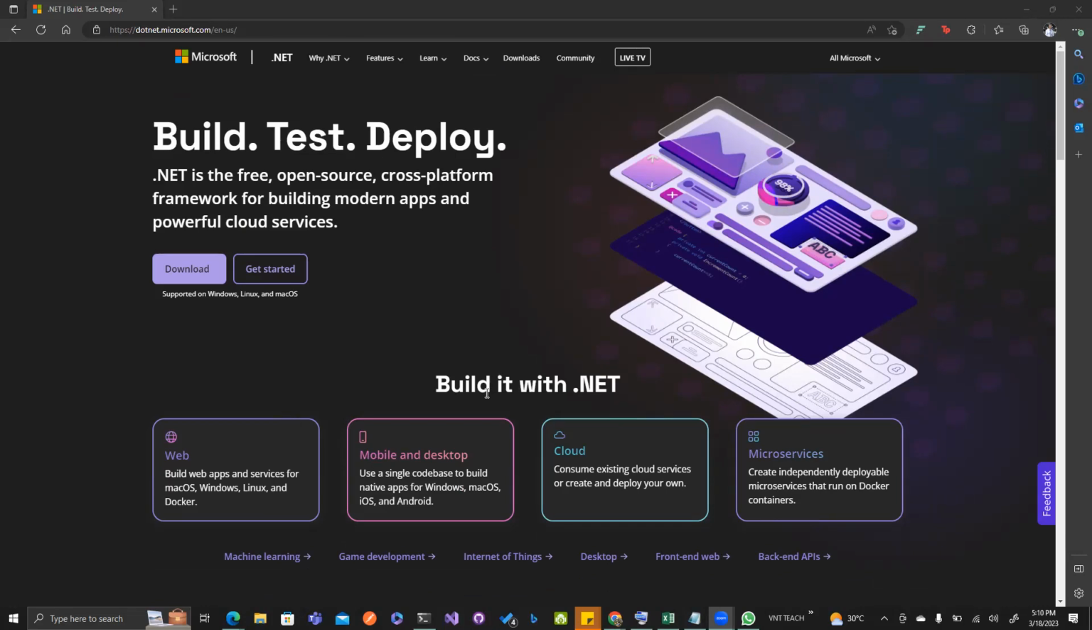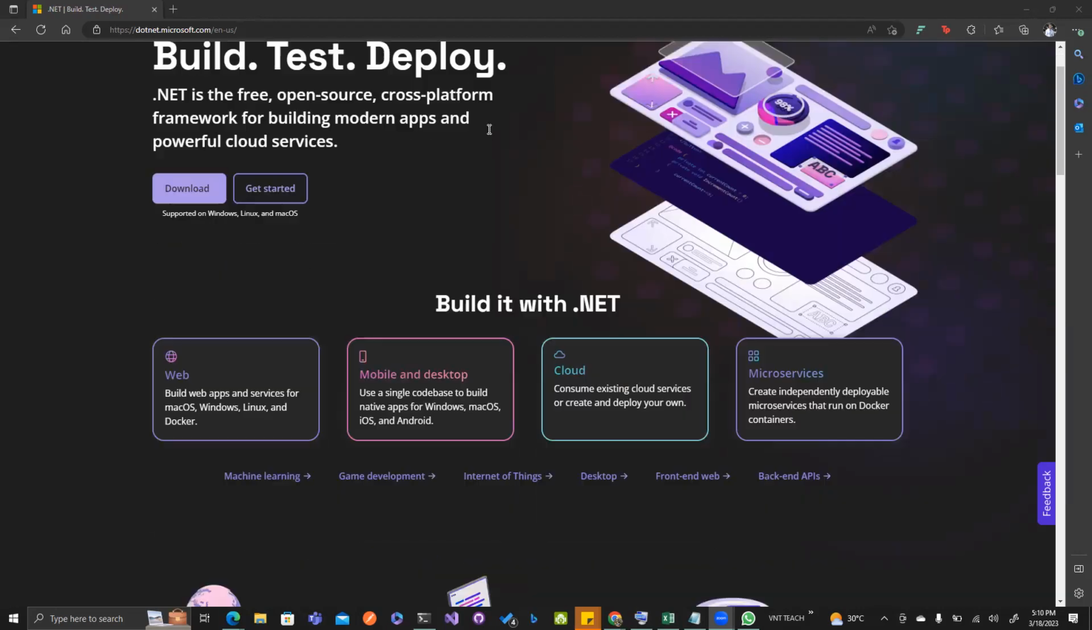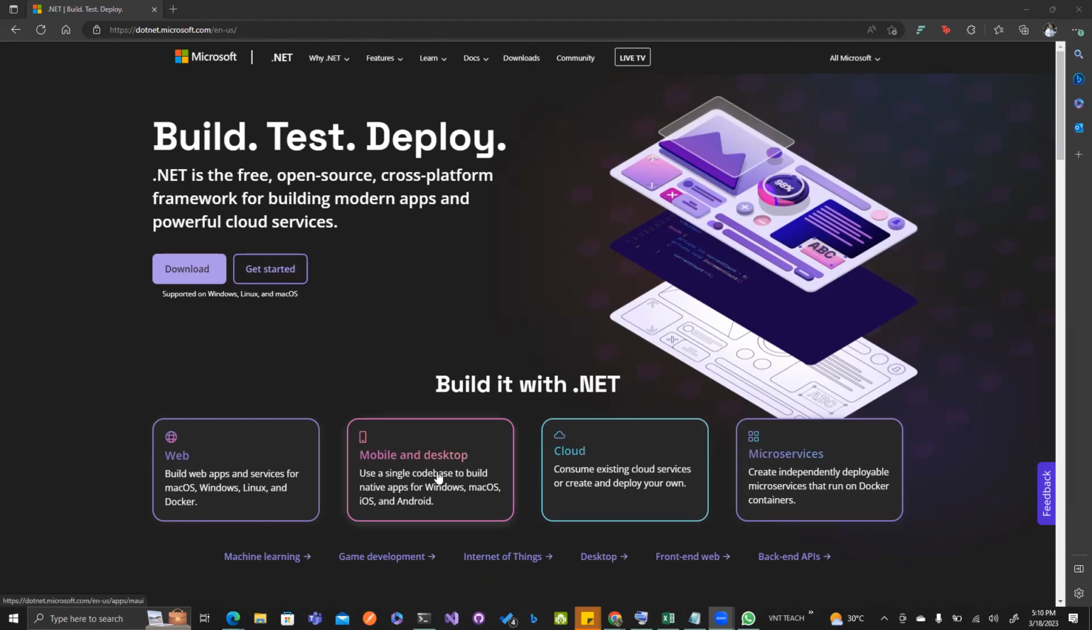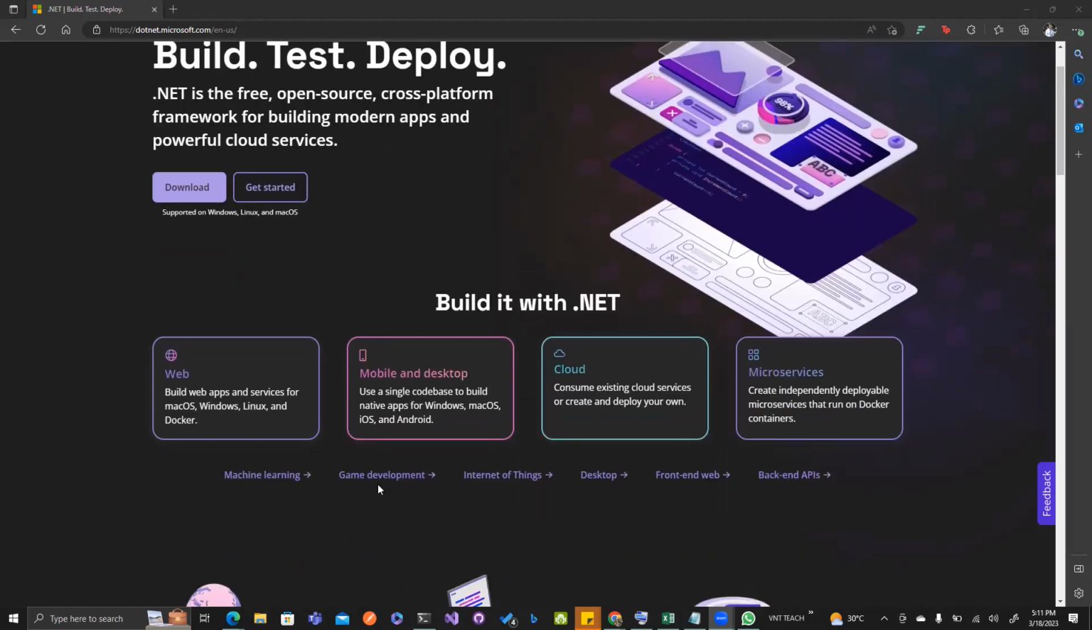So as you can see, whatever you want to build, you can build it with .NET, whether it's on the web, probably a website like this, you can build it on the web using .NET, mobile and desktop. So your mobile apps, iOS app, and whatever, you could build your desktop app with .NET MAUI. Cloud technologies, you could do that with .NET, microservices, you could also do that with .NET, machine learning, game development, Internet of Things, desktop like this, front-end web development. You could also build front-end applications with .NET as well as backend APIs, right?